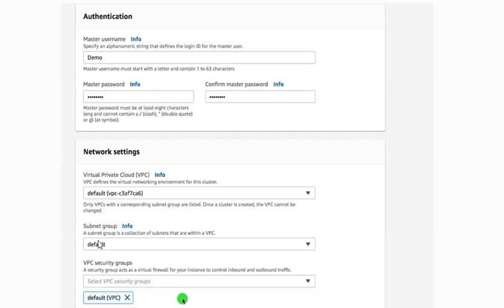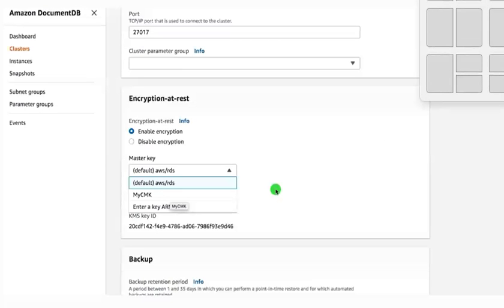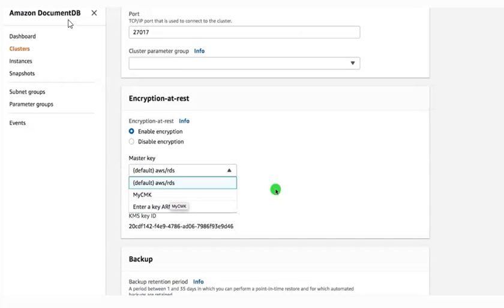Under the subnet, you even have the ability to select under which subnet you want to create your cluster. And the VPC security group is very important. By using this, you are allowing or denying traffic to your cluster. After selecting that, you have an option called port number, which you need to provide in order to connect to your cluster. And if you have any specific cluster parameter group, you need to provide it here.